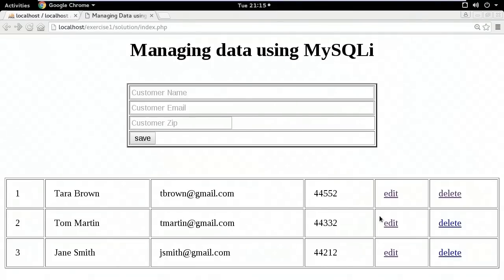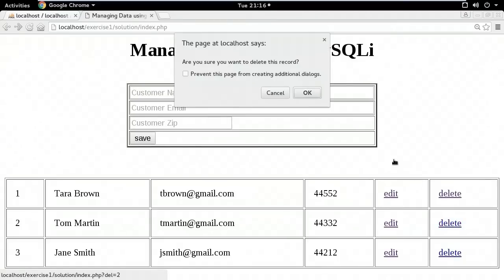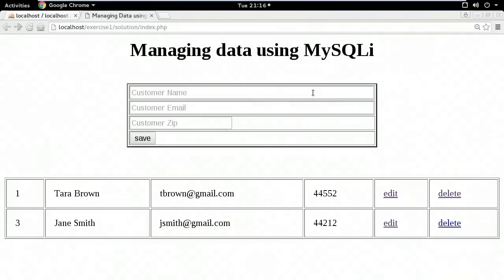I can also delete a record. Let's say I delete this second record. When I click on delete, it says, are you sure you want to delete this record? And I click on OK, and the second record is now deleted. So I can see that there is an insert functionality. There is a table which is showing the view. There is an edit functionality and there is a delete functionality in this page. So now let's look at the code which is used to create these functionality and this page using MySQLi.